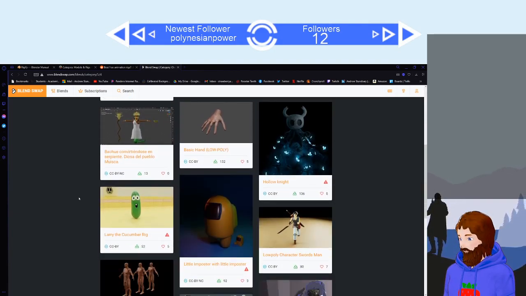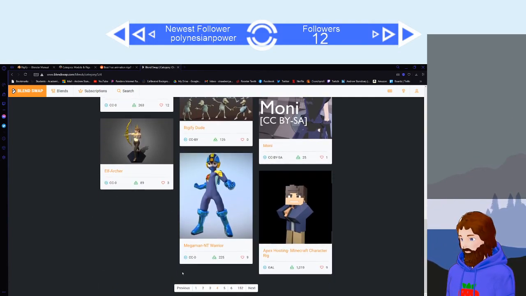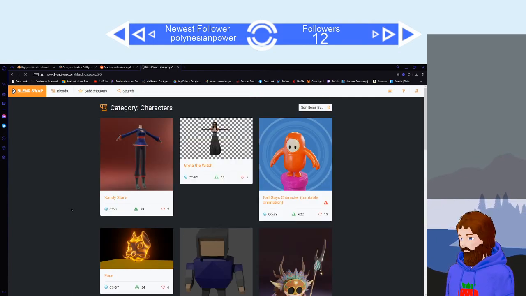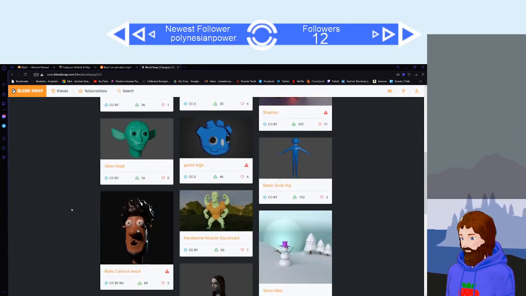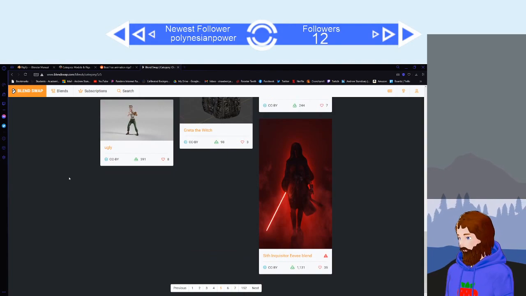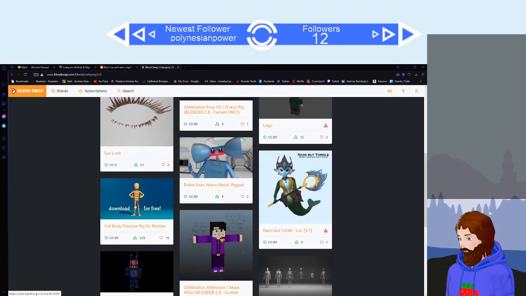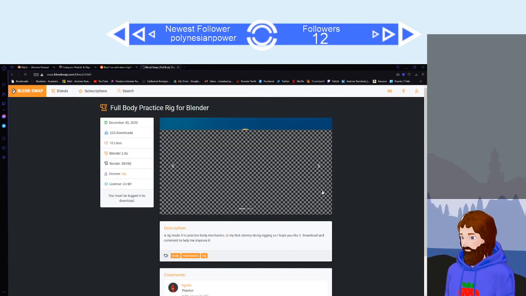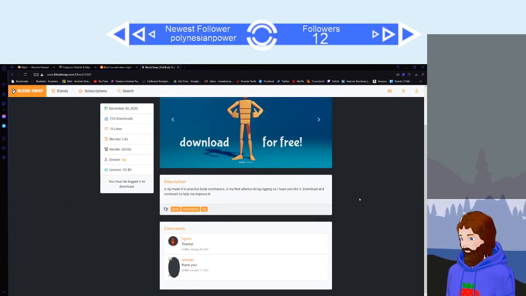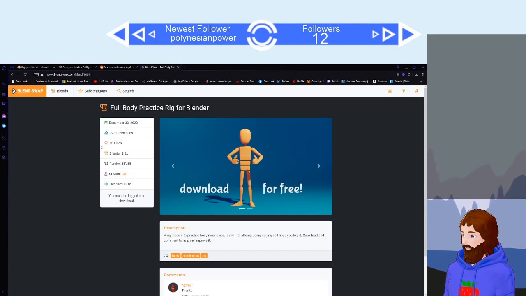It was the Joker. L base mesh. I guess I should be a little careful on this. There was one on the first page that I liked, actually. I think it was this guy. Rig made to practice body mechanics. My first time doing a rig, so I hope you like it. Download and comment to help me improve it. Cool.